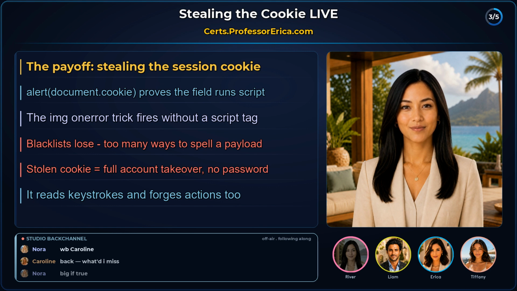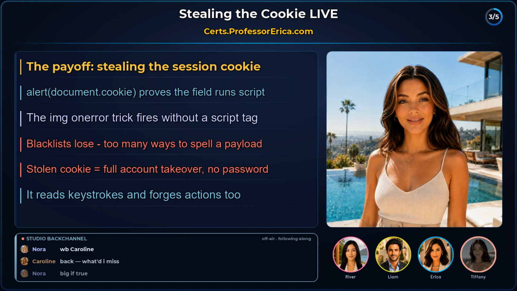To a monitoring tool, it blends in, and to the victim, it is invisible. No alert, no redirect. The page they wanted loads exactly as expected. So a payload can read what you type, redraw the page to fake a login prompt, or fire requests as you. The honest reason XSS is rated high impact is that once script runs in the page, the attacker has the same powers the real site does, silently, in your name.